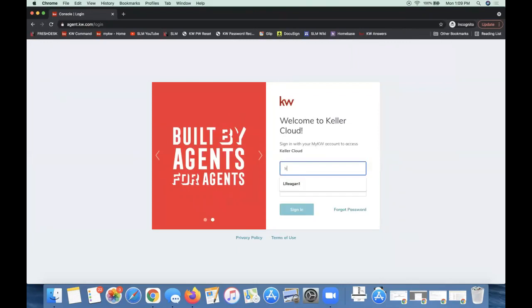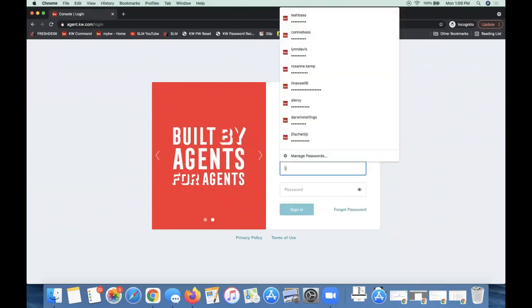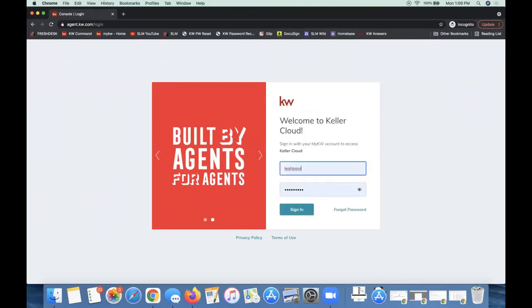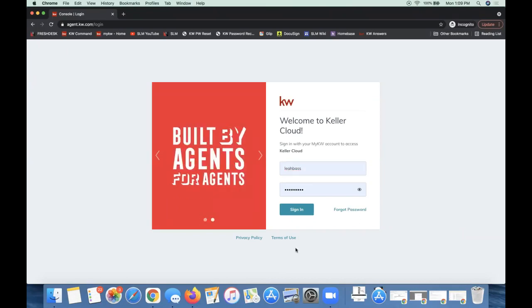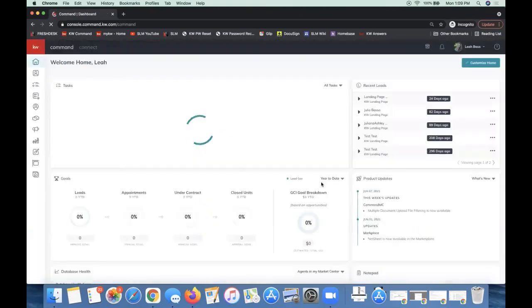And your computer may sign you in automatically. If it does not, you can go ahead and put in your username and password here. All right, and this username and password for Command will be the same username and password as used for my KW, same username and password as for the Kelly app. So they're trying to centralize all logins and passwords, which I know I appreciate because I have about 9 million passwords and I know it's really hard to keep them all straight.